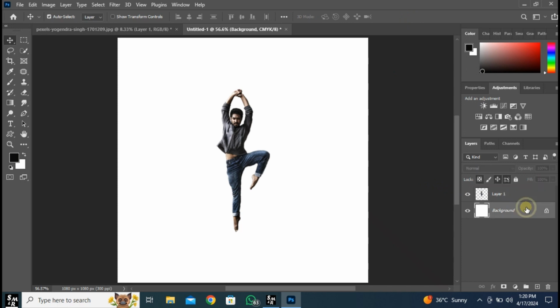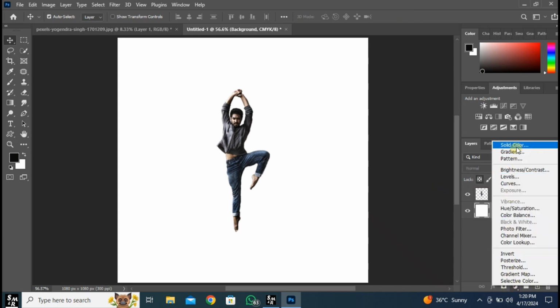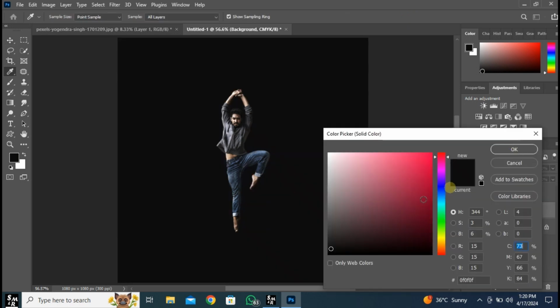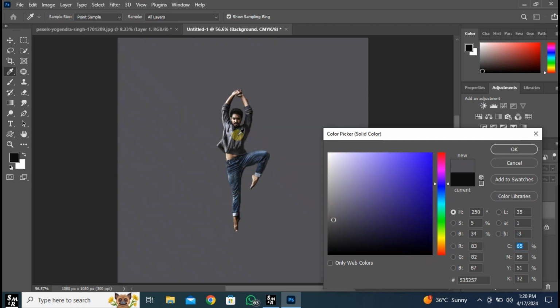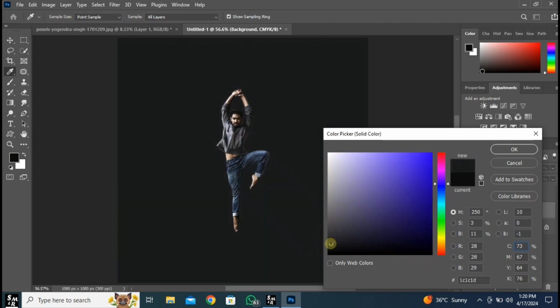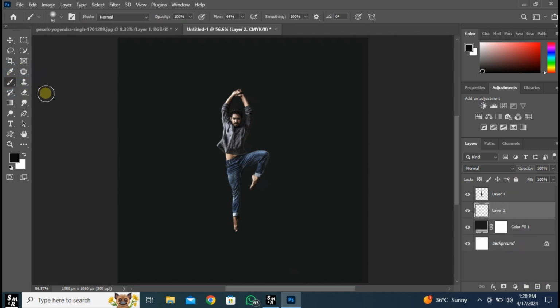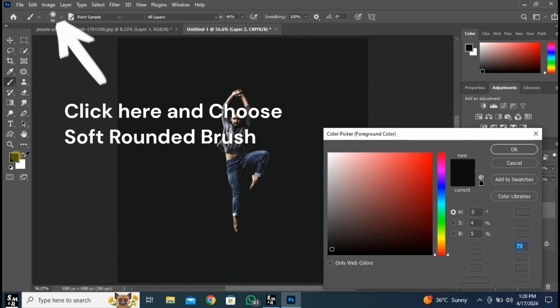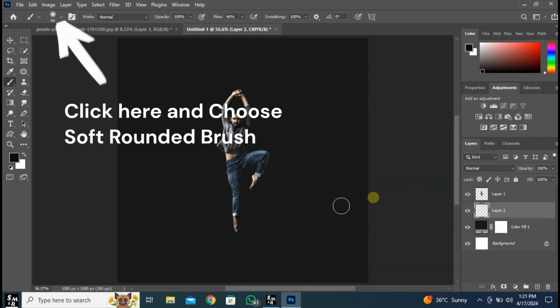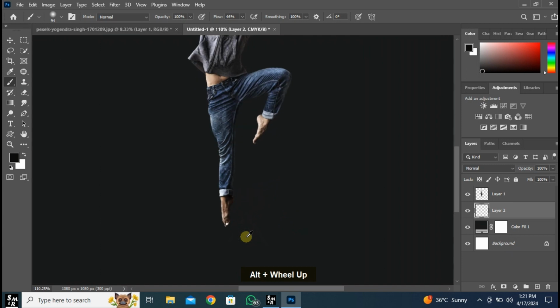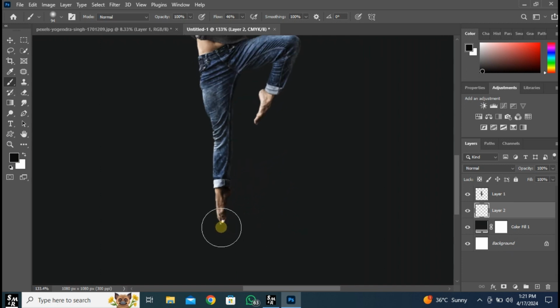Go to background layer. Click here and choose solid color. Press OK. Add new layer to click here. Click here and choose brush tool. Click here 3 to 4 times and follow the process.